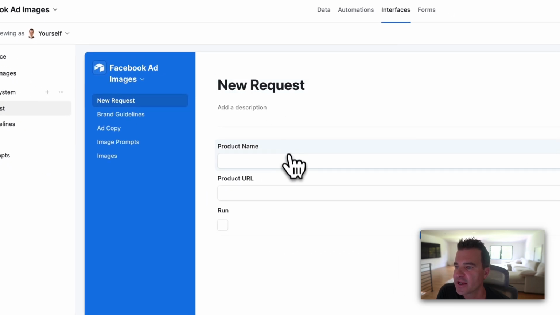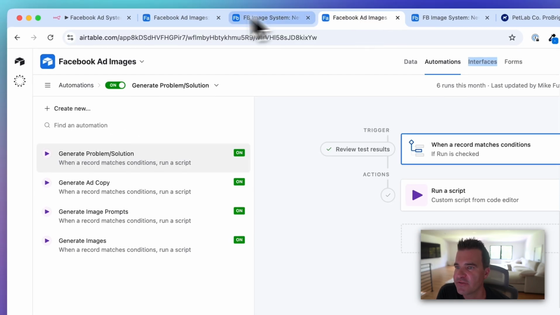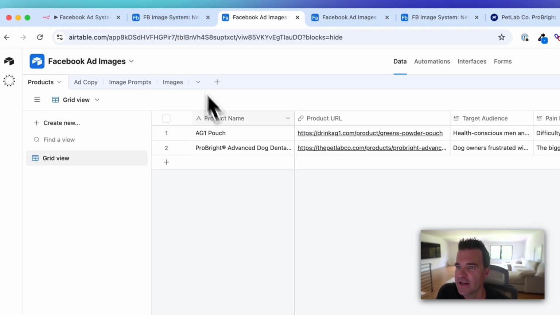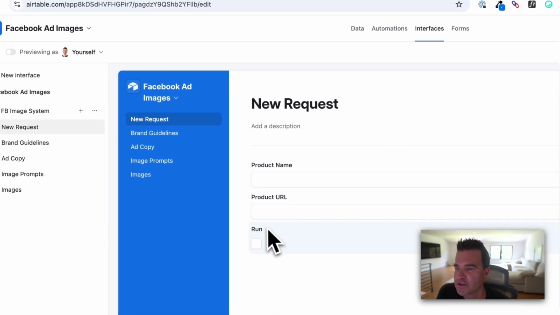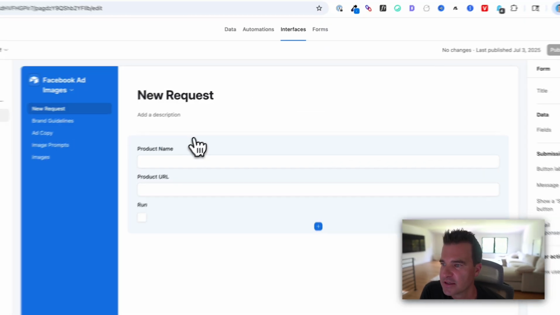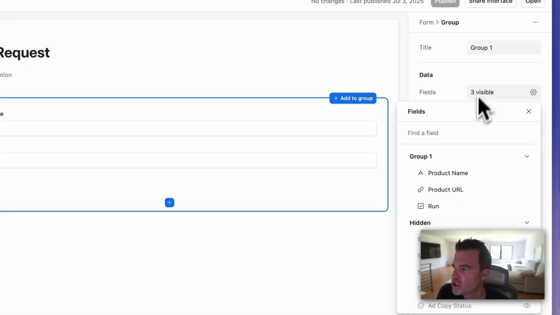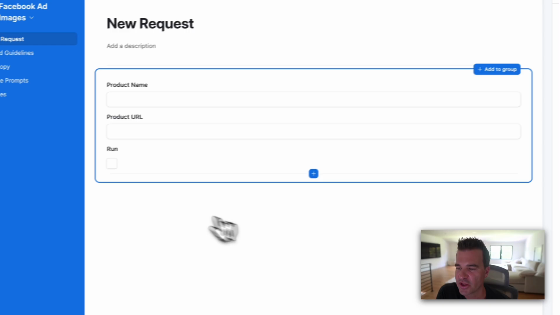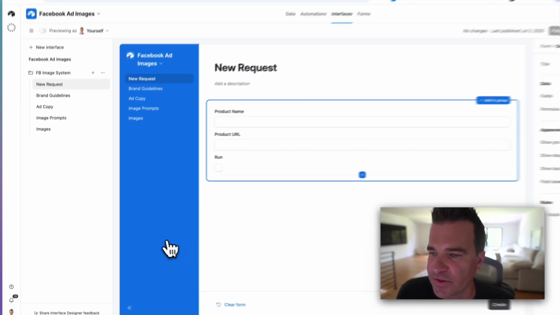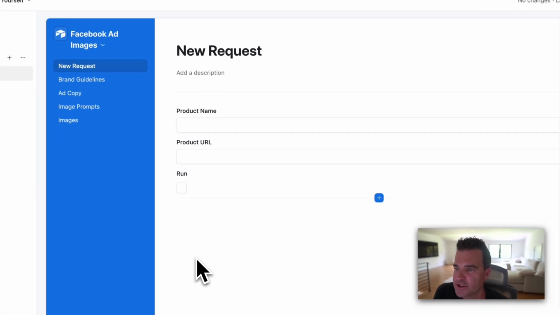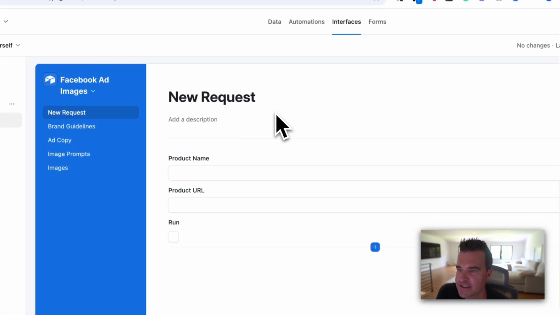And what it's doing is it's pulling in just a few of the columns from my products table, right? So you can see I've got the product name, I've got the product URL, which are these two fields, and then I've got the run checkbox. So when I click into here, you can see I have fields, and those three are the three visible fields. So the user is now able to interact with this on the front end by entering a product name, entering a product URL, and then clicking run. That's all this is in the interface, a simple form.